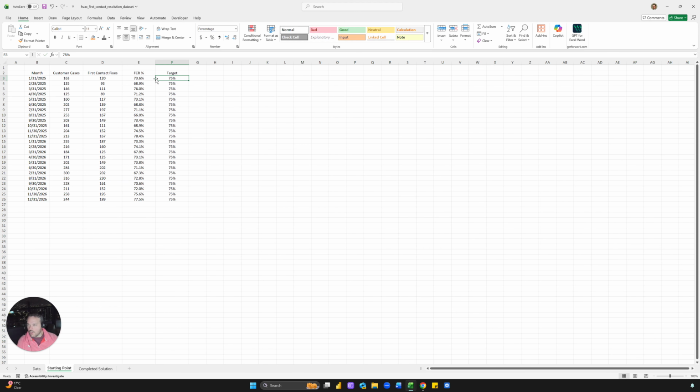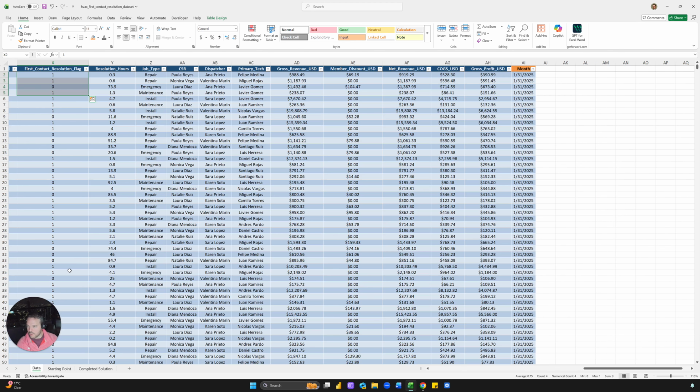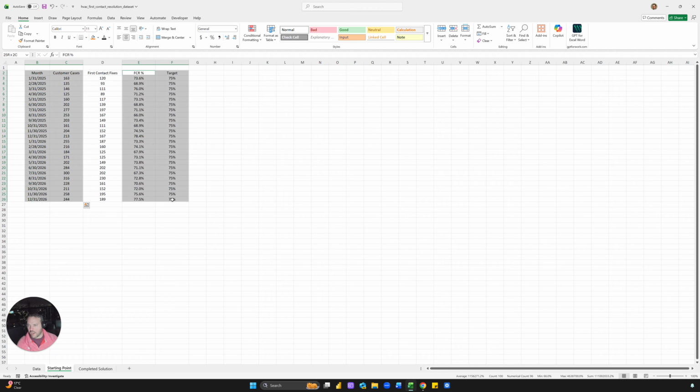So, okay, now we want to create the chart here, and we're going to do the number of cases as the columns. And then the red line is the percentage, and then the black line is going to be the target. So all you have to do, go into your data set, click and drag your mouse over the first two, hold down Control, and then highlight the first contact resolution % column and the target column.